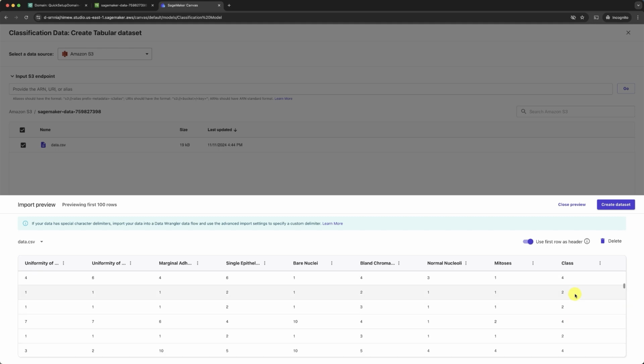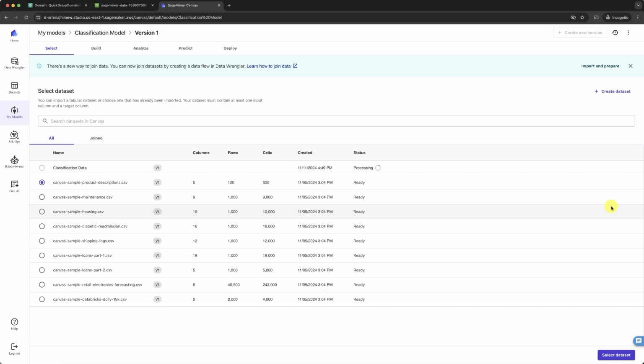All right, so that's the dataset. It is ready to be imported, and so let's click Create Dataset, which will not only create that dataset, but also import it in our machine learning pipeline. So of course, now we have to select the right one. It is actually processing, so it's going to take a few seconds before you can select it.